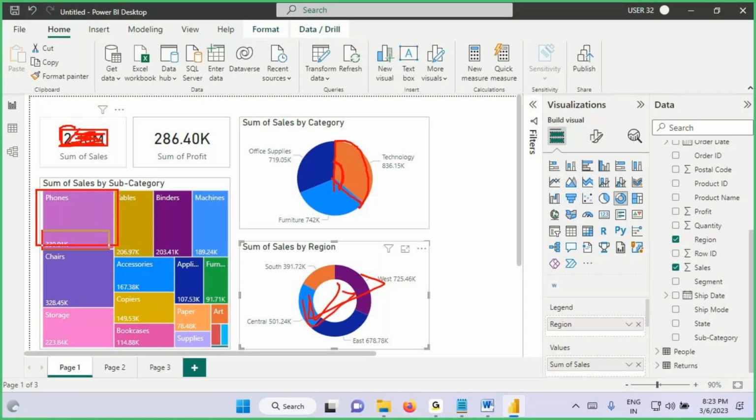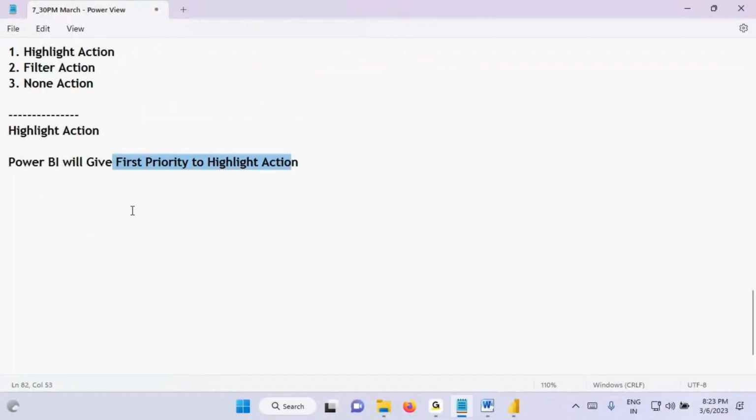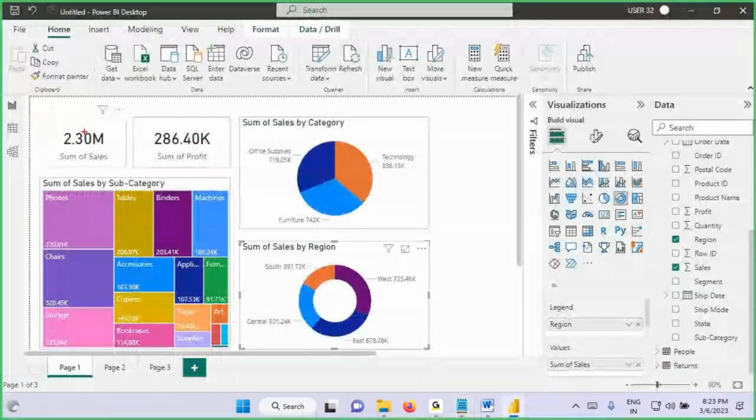There are some visuals that do not support the highlight action. The important point is that Power BI gives the first priority to the highlight action, but there are visuals where highlight will not be supported. In this number, I cannot highlight a part of the number. In this number also, I cannot highlight a part of the number.